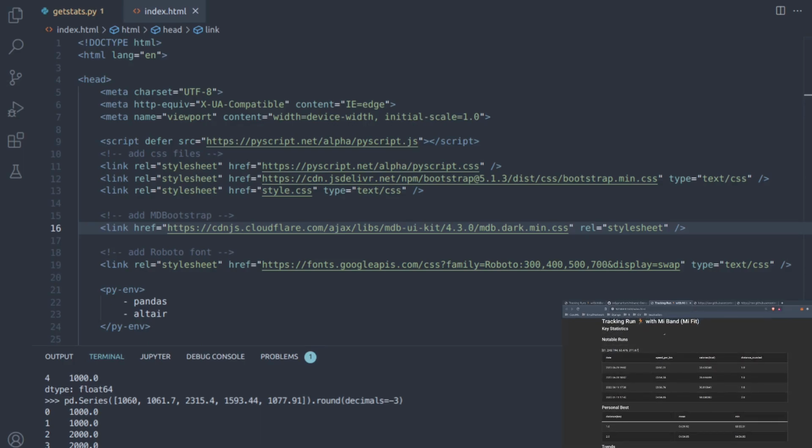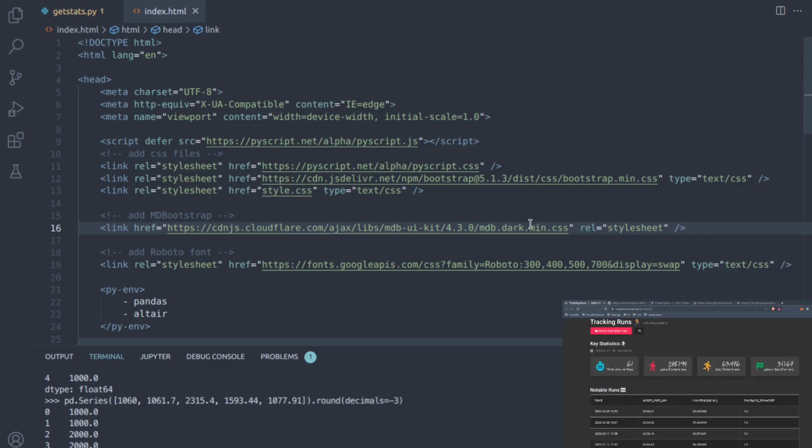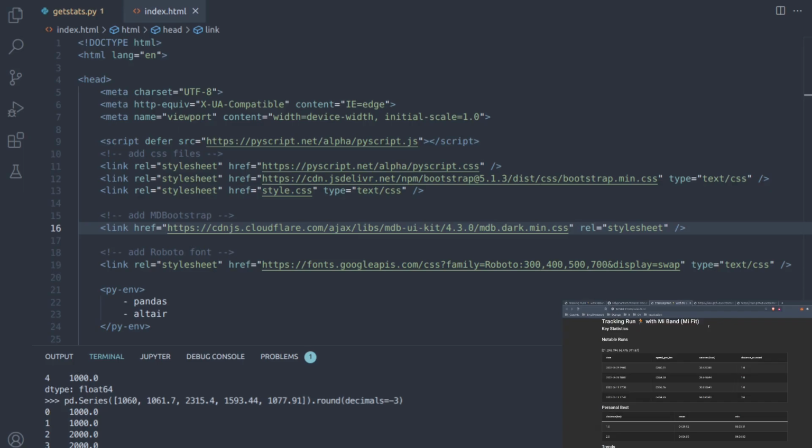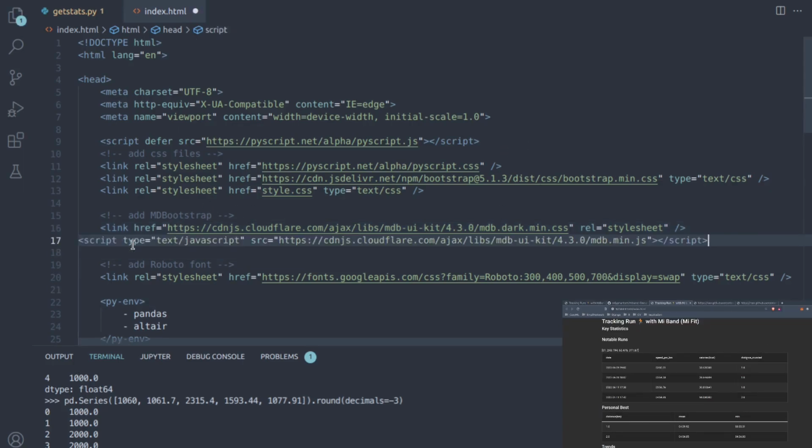Again, nothing should change here because we haven't actually used any of the Material Design components, so nothing very visible there. But we could also add the MDB script, so the JavaScript, that's the CSS. We also want to add a JavaScript. You can add all of this at the bottom anyway. You don't need to put them all up front.